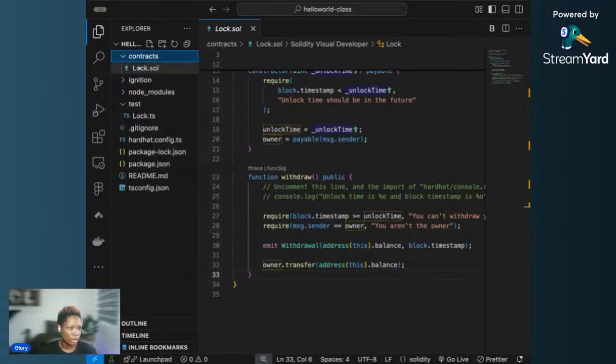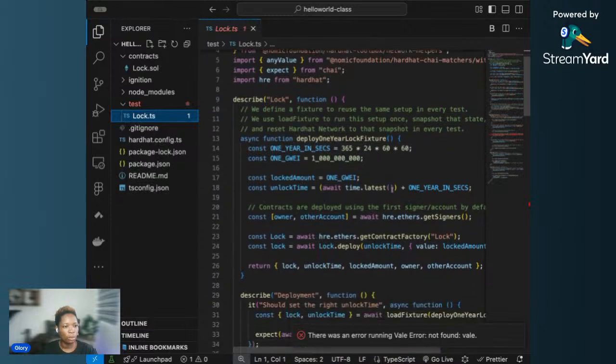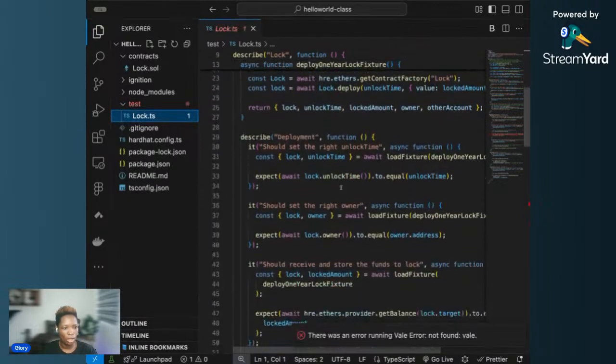Now, if you delete it, there are other files you will need to go and delete, so you need to be mindful of that. You have to delete this lock.ts file. This lock.ts file is the test file. These are under test. So this is the test file for that particular contract.